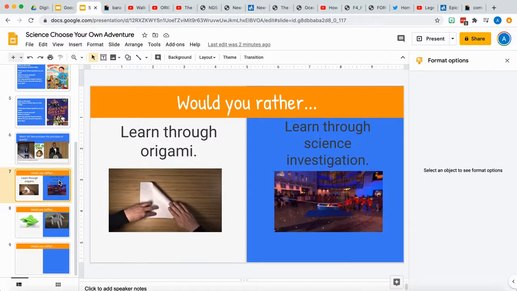They can learn through origami, which does require being able to fold paper. And so I chose that gif to show them, like, this is what you're going to be doing. And then the other option is through science investigation, where they'll be doing some little experiments.